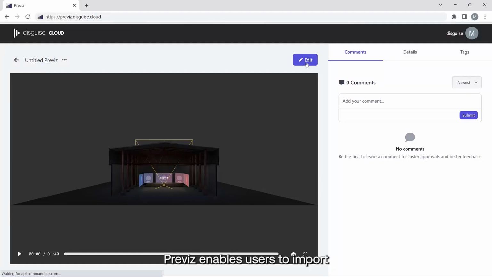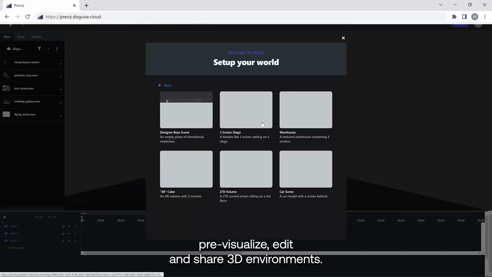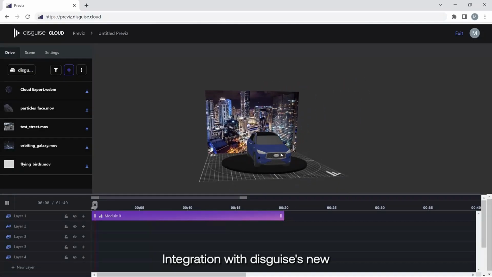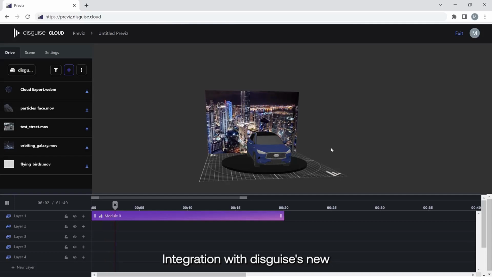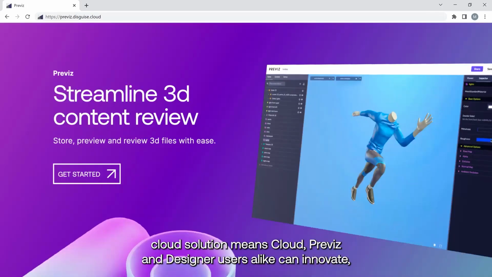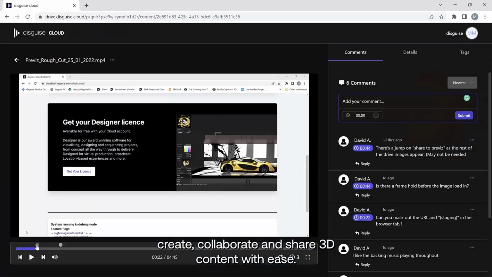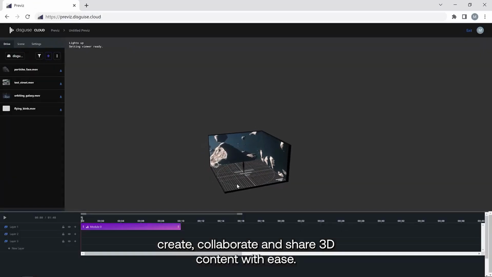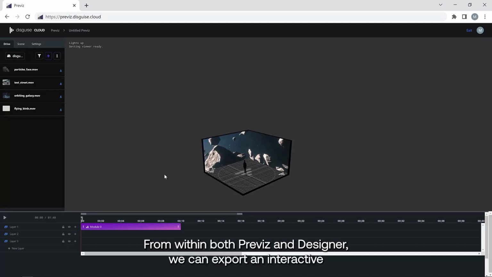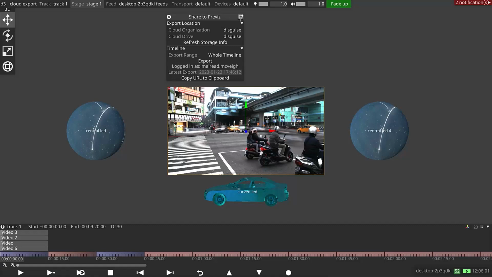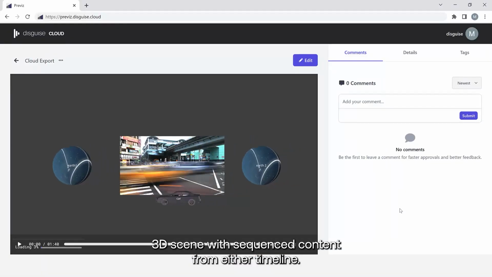Previz enables users to import, pre-visualize, edit, and share 3D environments. Integration with Disguise's new cloud solution means cloud, Previz, and designer users alike can innovate, create, collaborate, and share 3D content with ease. From within both Previz and designer, we can export an interactive 3D scene with sequence content from either timeline.